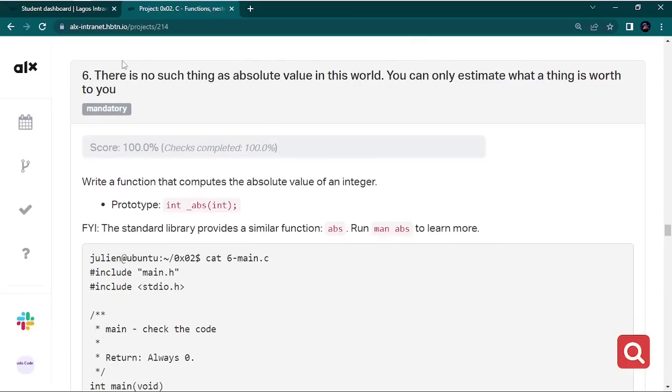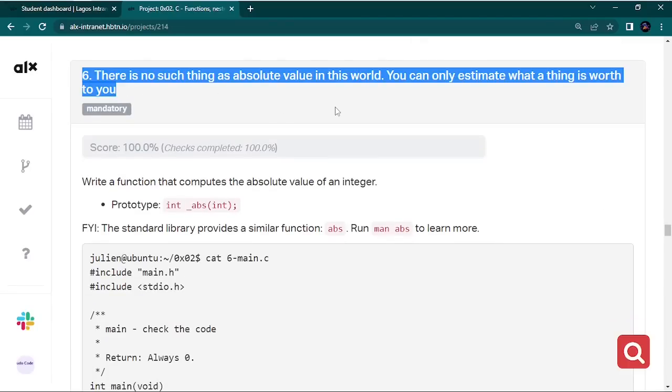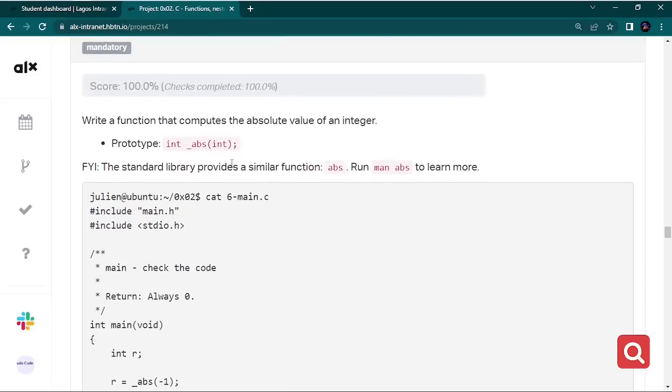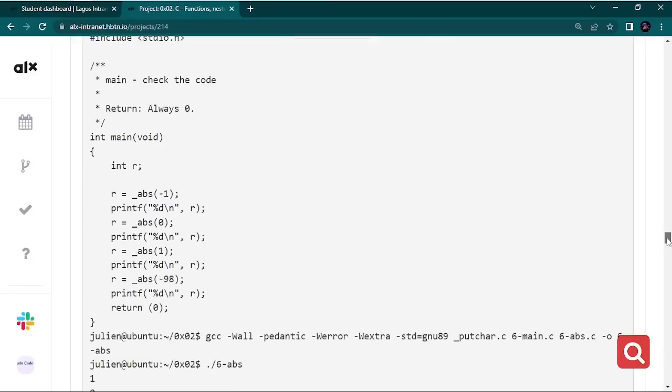There's no such thing as absolute value in task 6. You can only estimate what a thing is worth to you. We are going to write a function that computes the absolute value of an integer. You are asked to run the ABS command. So basically what an absolute value is, it removes the negative sign and prints the positive for us.